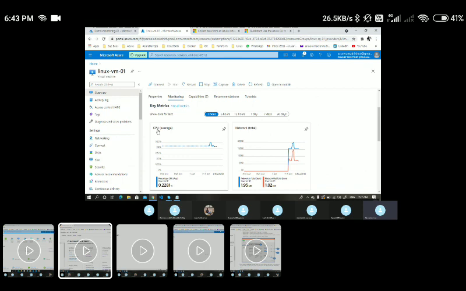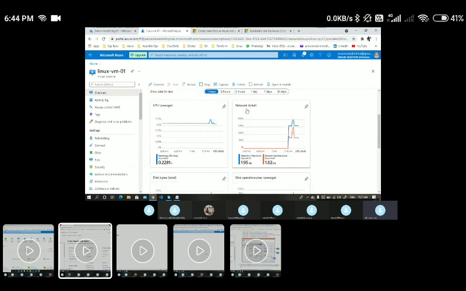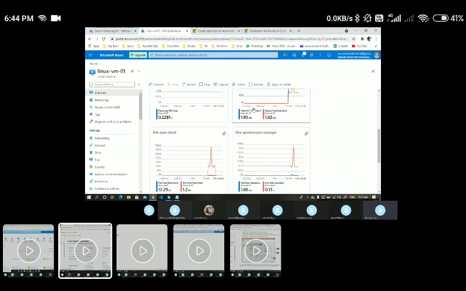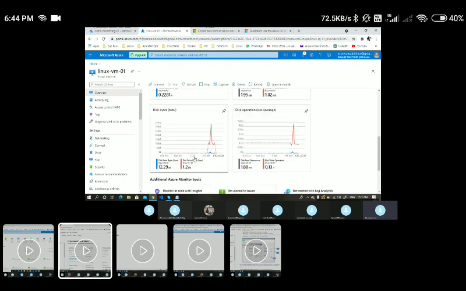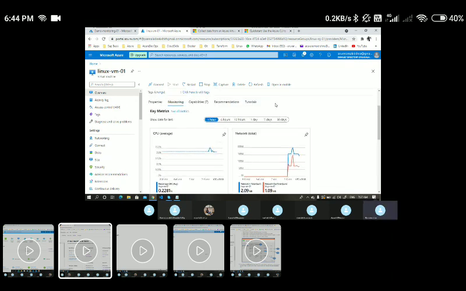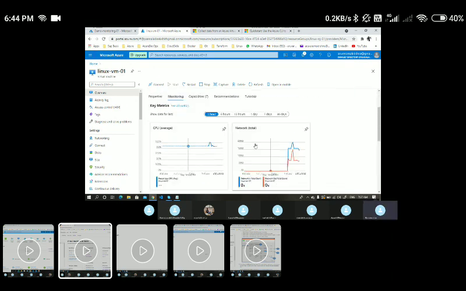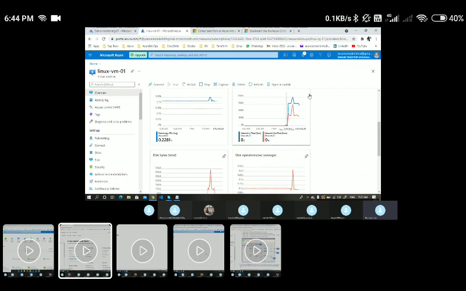One is CPU utilization, and network in and out. Here you can see network in total and out total, and disk read write operations. Here you can see that these are the operations, these are the bytes. So let me go back to the dashboard now. I have pinned these four tiles, right?